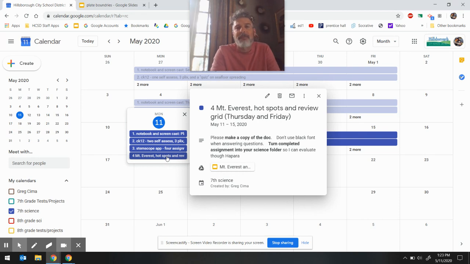All right, so I found a few assignments on that concept. One is just basically talk about Mount Everest itself. There's another assignment called Hotspots that goes with it. And there's a review and reinforce grid.